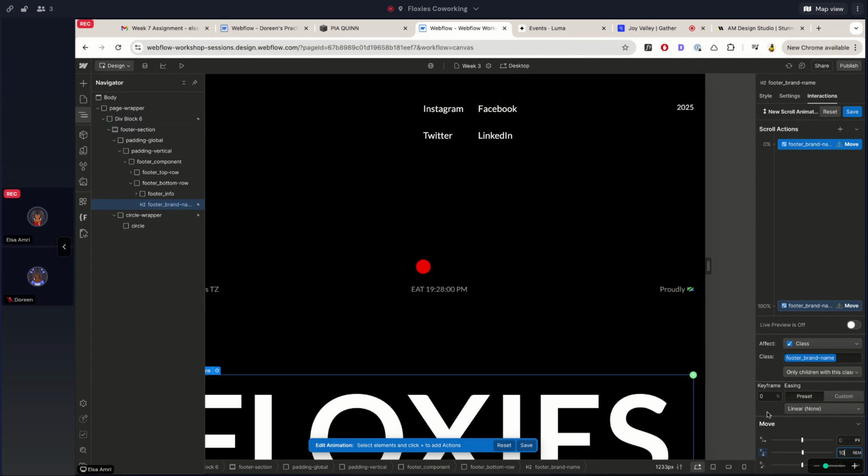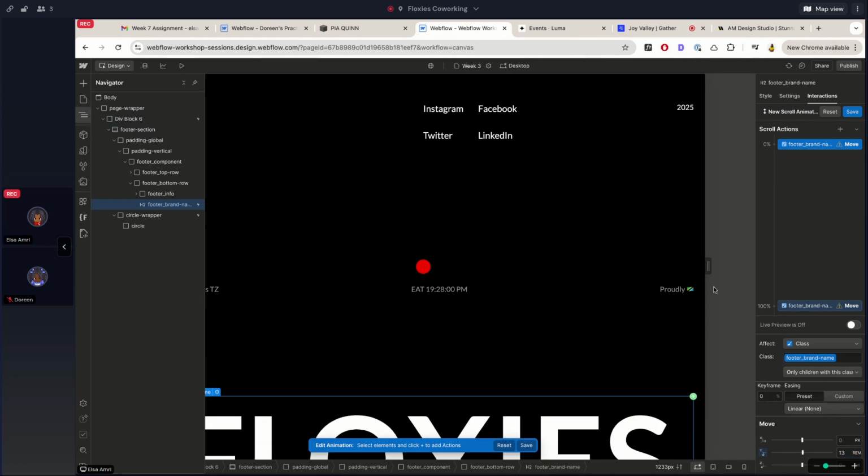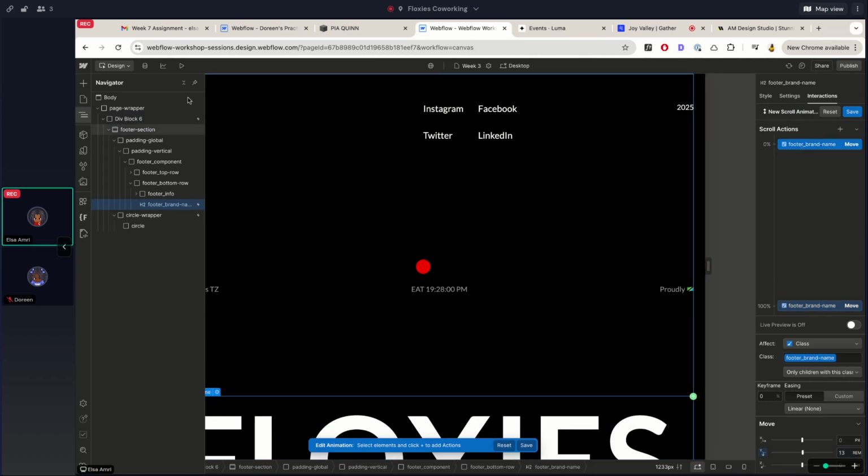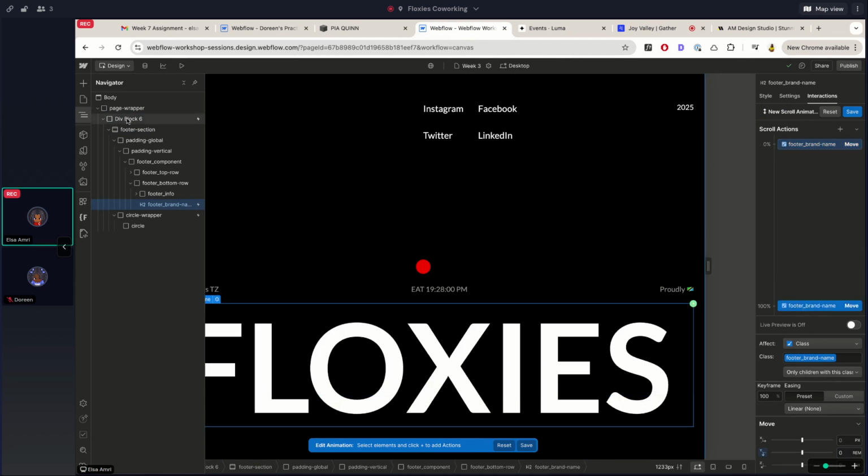So let's say we want it to start from 13 rem, and then we want it to go to 0 rem. So this basically means at the start, when we are at the top of this section, this footer name will be slightly off screen. So 0 rem, 13 rem, we moved it down a bit. And then once we get to the bottom of this main layer, it'll move up to 0 rem. 0 rem is essentially the default position we already have set it in.